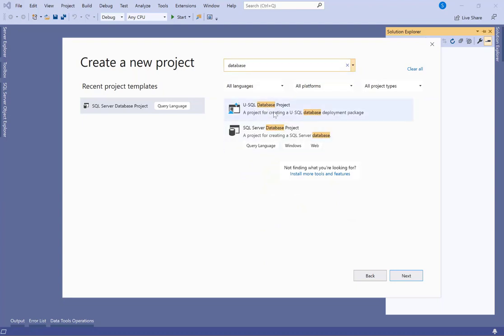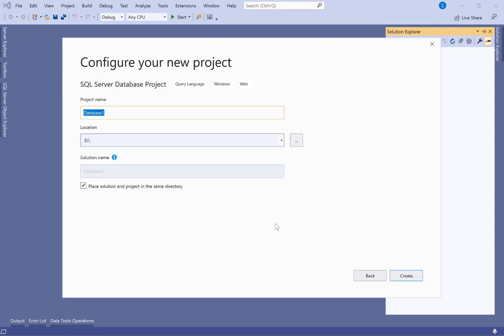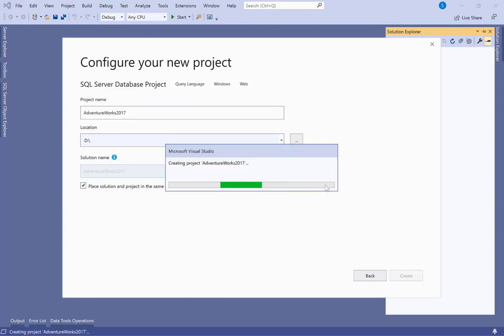And there are two projects. I'm going to create the SQL Server database project. So select this one and click on next. Here you can give any project name you want. In my case, I'm going to give AdventureWorks 2017 as the name, and the location as the D drive root directory. The option to place solution and project in the same directory is selected, and hit create. This will create the database project, and it may take a few seconds to create it.